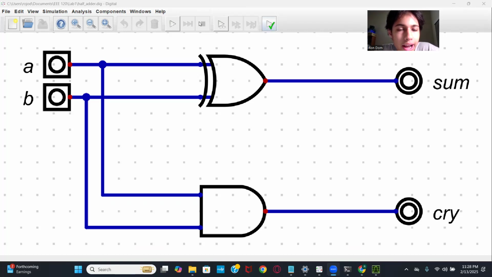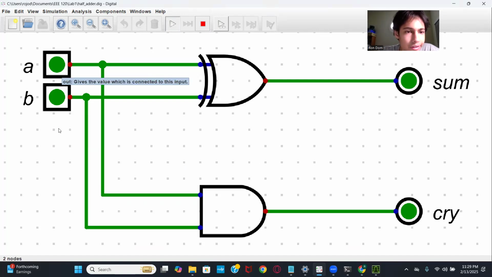So first we have our half adder, and the half adder is just a logic setup that doesn't take any carry in, but accounts for carry out. As you can see, we have an XOR gate, and we have an AND gate down here. We have sum and carry outputs, and an A and B input. So we can just test how it works.